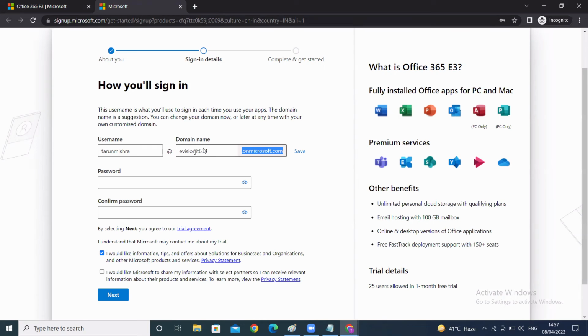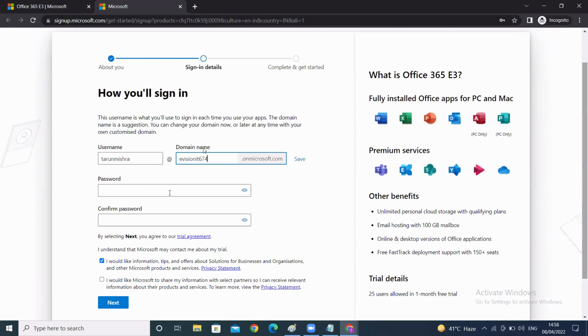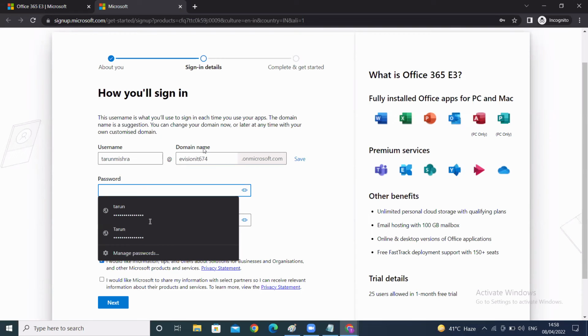So I will add evisiontechnosoft.com, and my mail ID will be tarunmishra@evisiontechnosoft.com. That's a professional mail ID, right? Later on, we can add a custom domain. हम custom domain भी add कर सकते हैं. That I will show you. मैं आपको दिखाऊंगा कैसे add करना होता है. So by default I'm getting this domain. I'm going to set my password. Click on next.